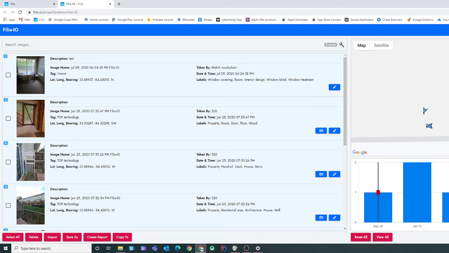Then we have the lat and long, and also bearing, the direction in which the picture has been taken. And we have the image name, the tag, who took the picture, and also the labels. The labels are being generated by Filio. We use our in-house artificial intelligence to label images for you.